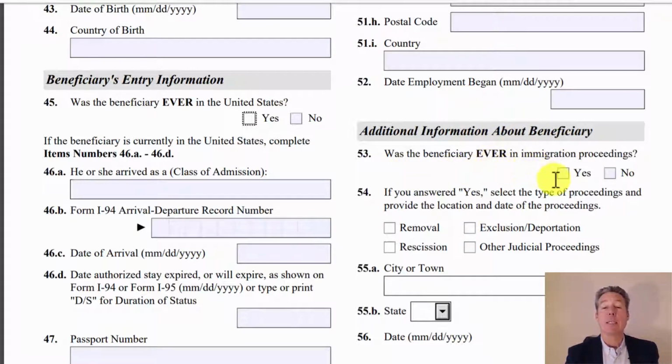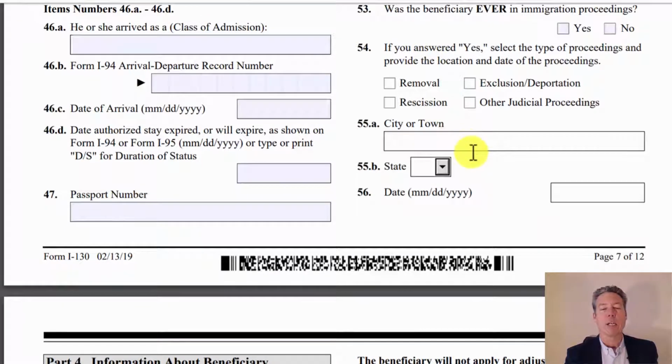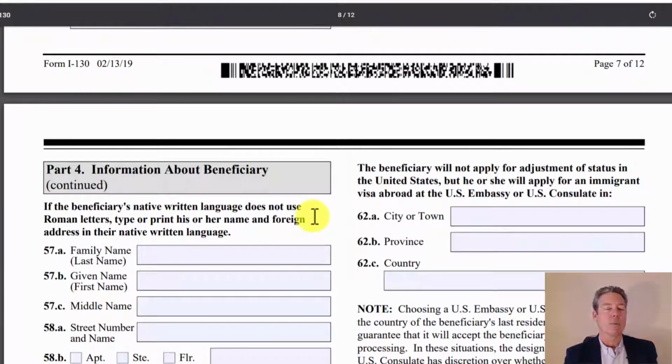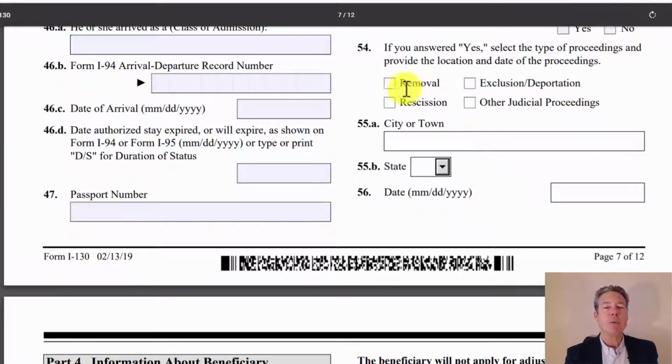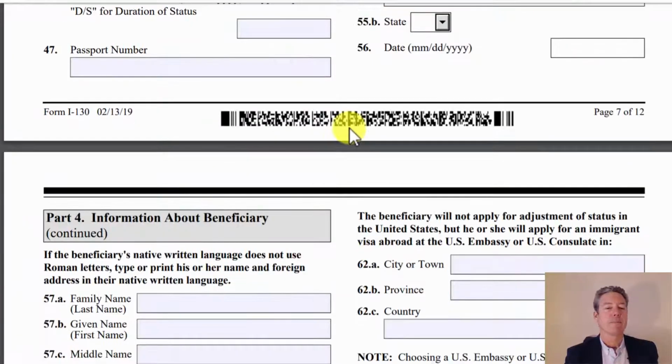Was the beneficiary ever in immigration proceedings, meaning removal or deportation? And if you said yes, here's your choices with that. Now, if there is this issue going on, you're probably going to want to talk to a lawyer because there's different waivers and things you might need to file in order to get this thing approved and get a green card for someone. But for right now, for the petition, they just want to know the information on the removal proceeding. And if you have been in removal proceeding, you're going to want a complete copy of all your removal proceeding, which you can file for through a Freedom of Information Act request with the Executive Office of Immigration Review, which is the immigration court.